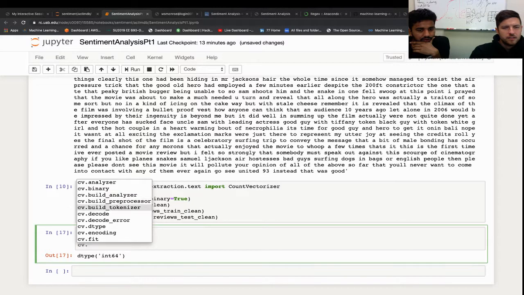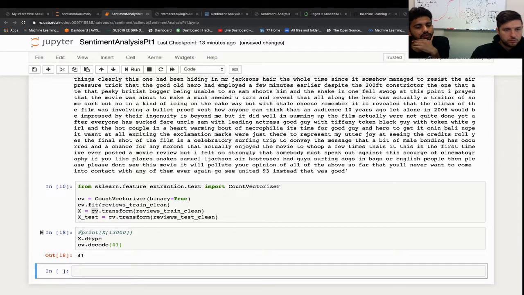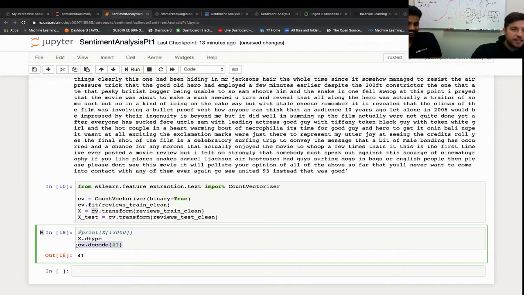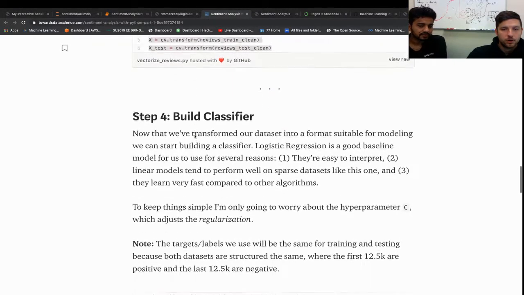Let's see, CV decode. Let's see. 41. No, that's not what it is. All right, we'll have to figure that out later. But there should be a way inside of this CV to decode what words correspond to which numbers.